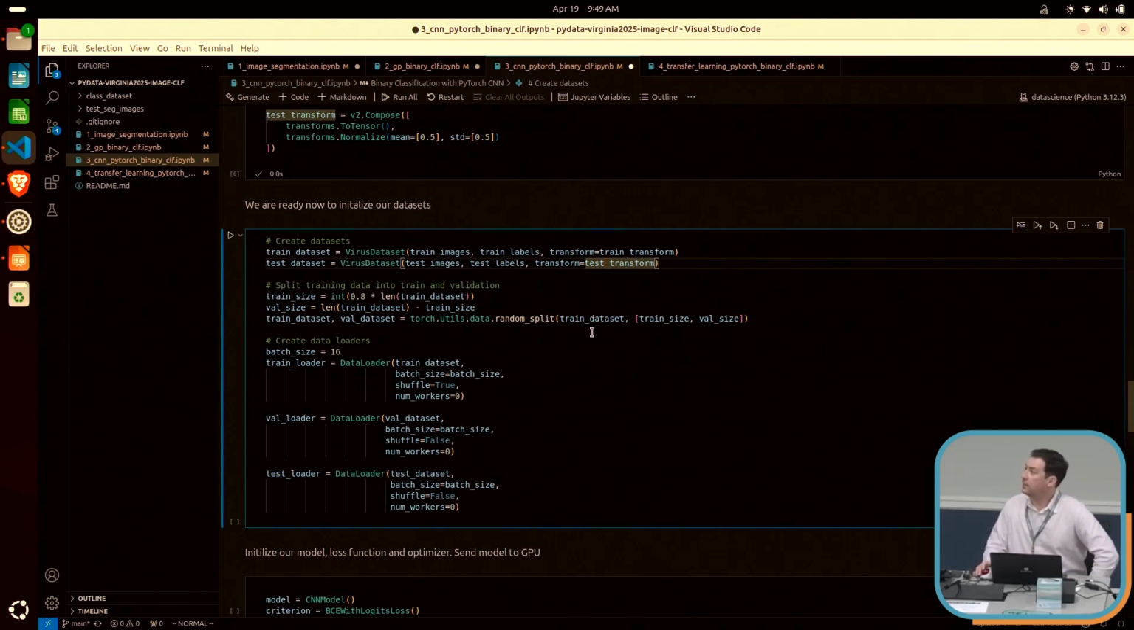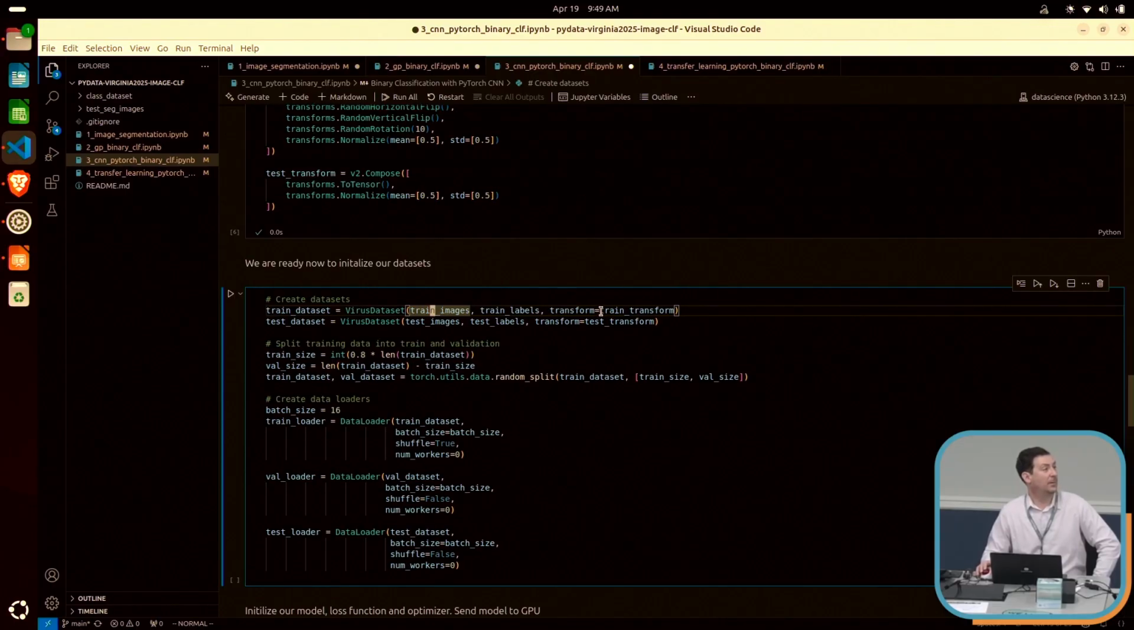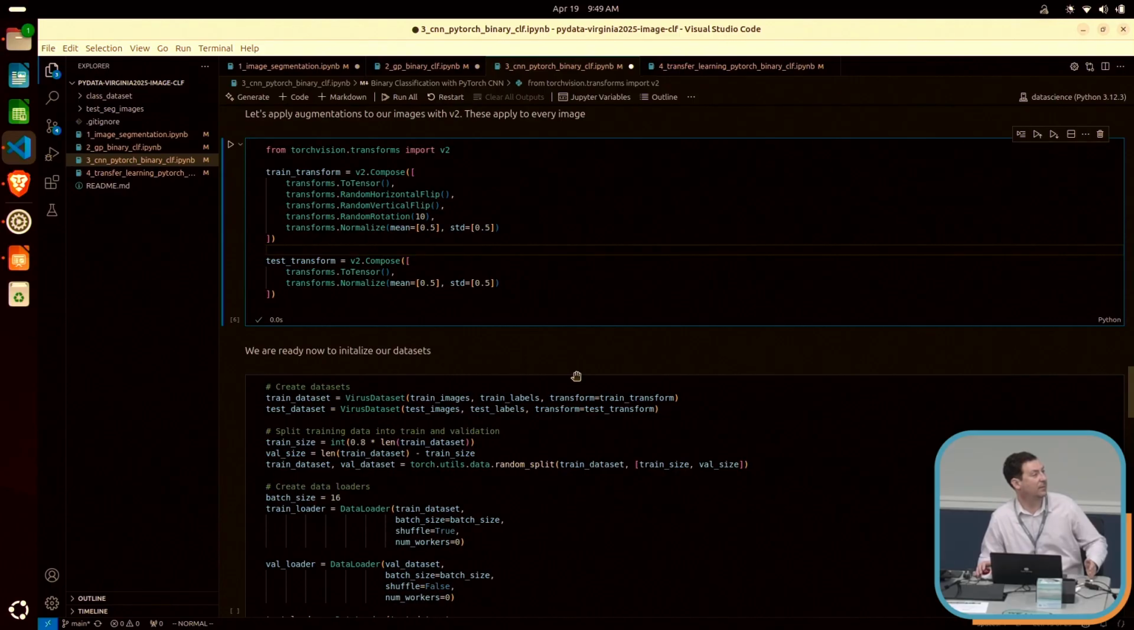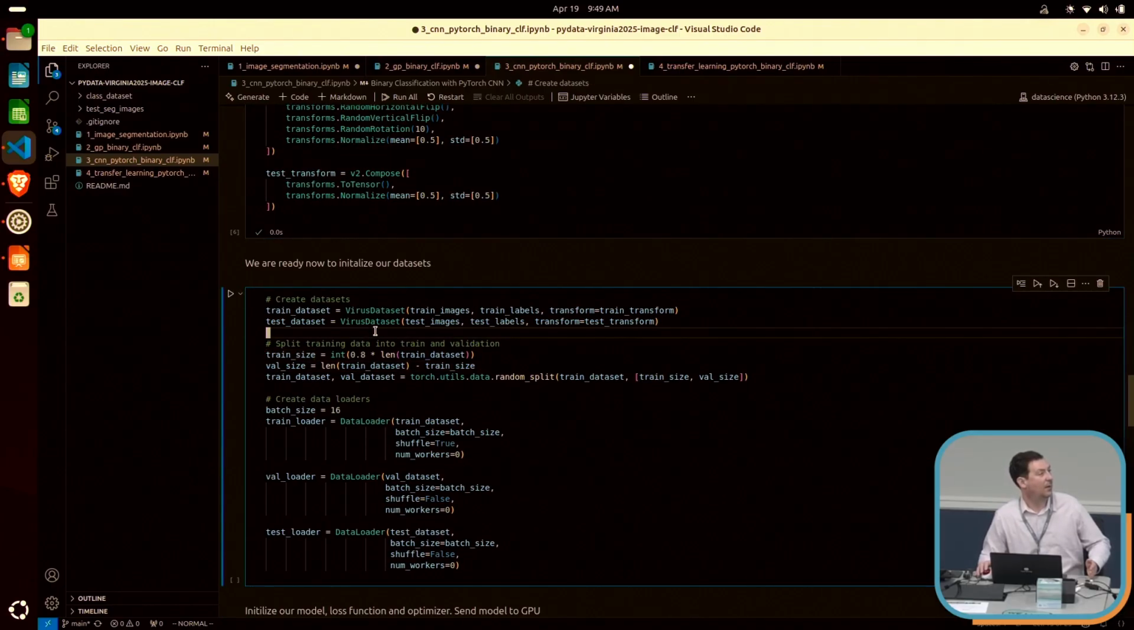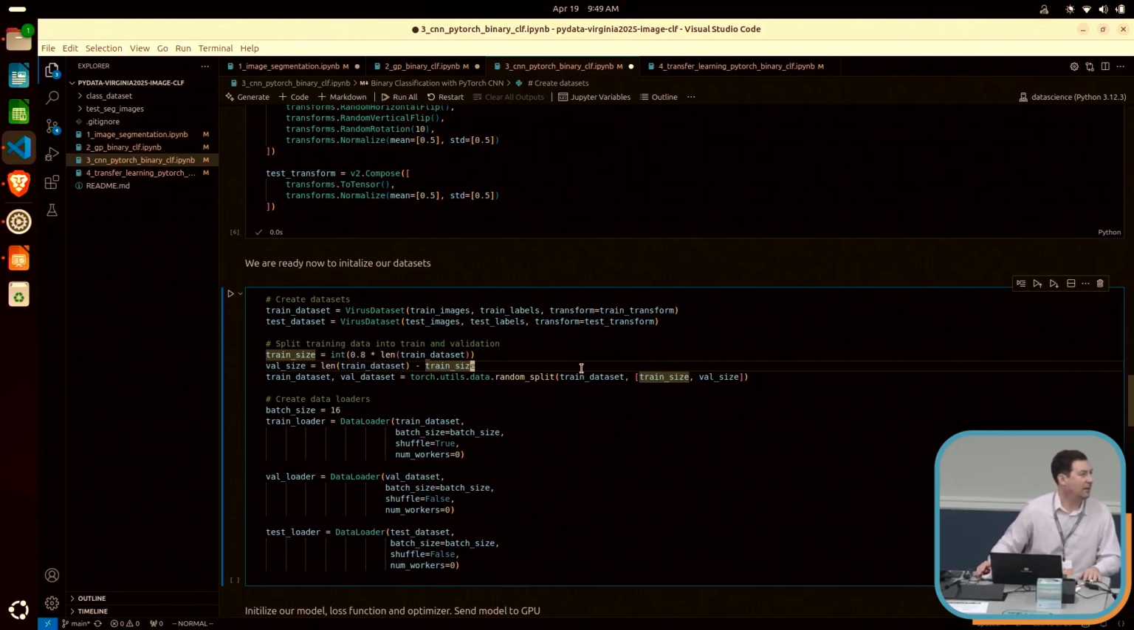Okay, now let's build our data sets. So we're going to pull our training images into that data set class that we previously talked about. Here's where we define that we want to use the different train transform or a test transform that we previously defined here. Let's split our data into training and validation. So we're taking the training population, splitting that, and having a validation set out of that.